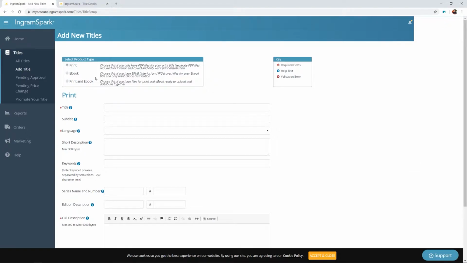Where we're going to start is just selecting a print book up here, and it says to choose this only if you have PDF files for your print title and only want print distribution. You could also do an ebook or a print and ebook. I'm going to presume that you're probably doing your ebook elsewhere, like maybe Amazon or somewhere else, but you could do that through Ingram if you wanted to.